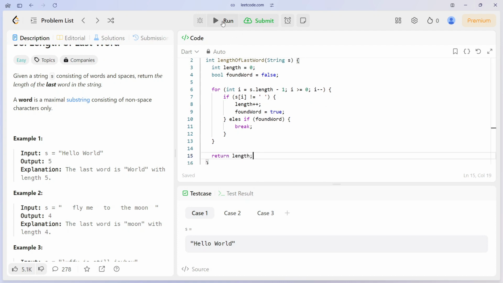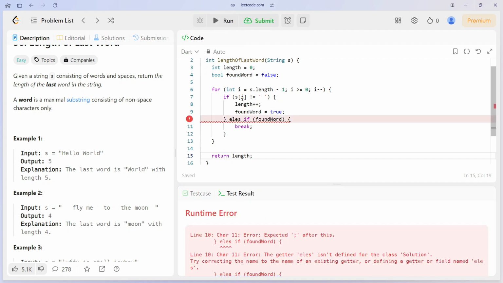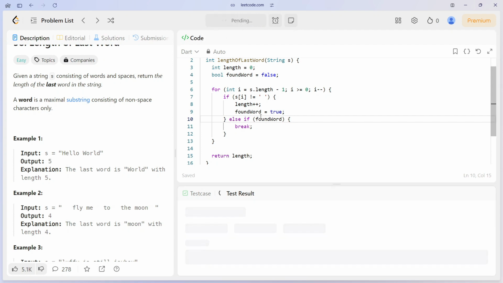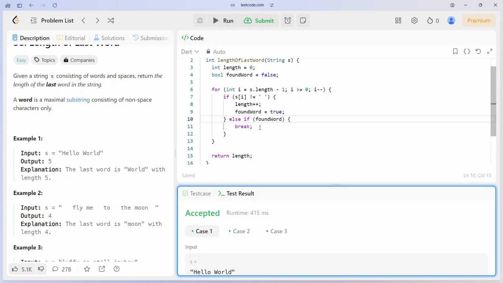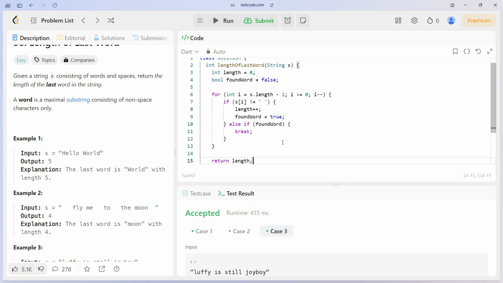Let's run the code. Here I have a problem. Let's see. Okay, the spelling of else is not correct. Let's run it again. Our case 1 is accepted, case 2 is also accepted, and case 3 is also accepted. So this was the first approach.